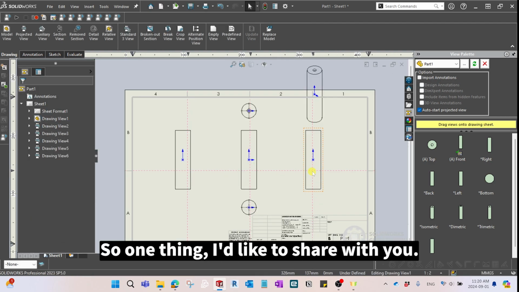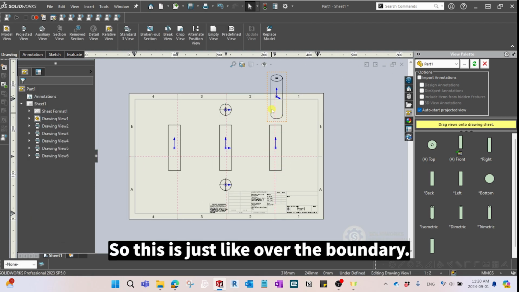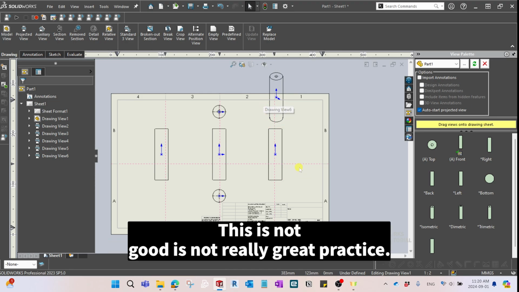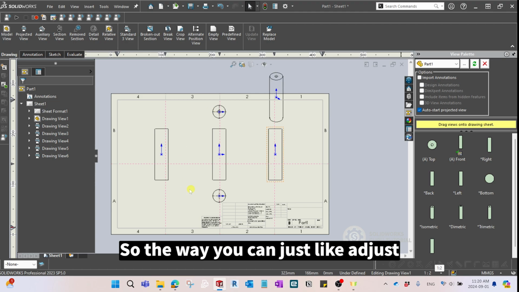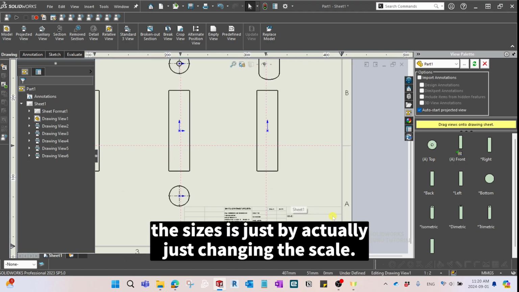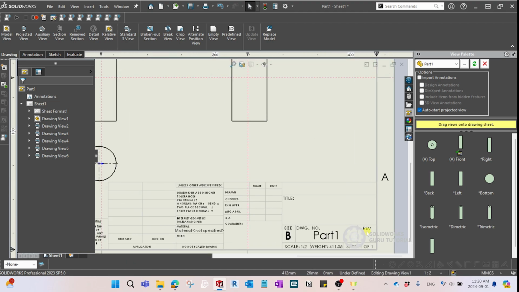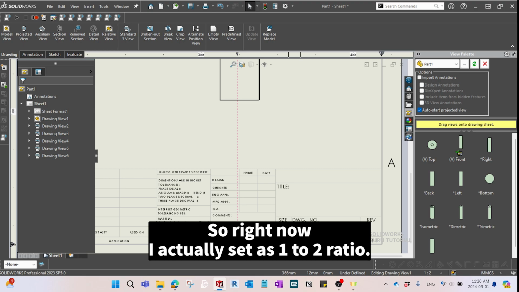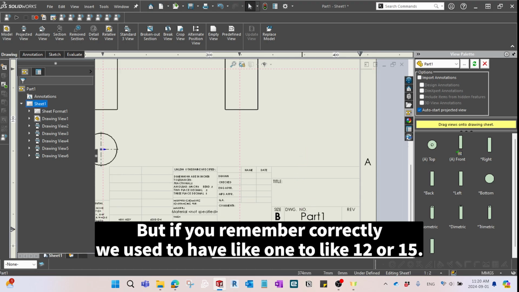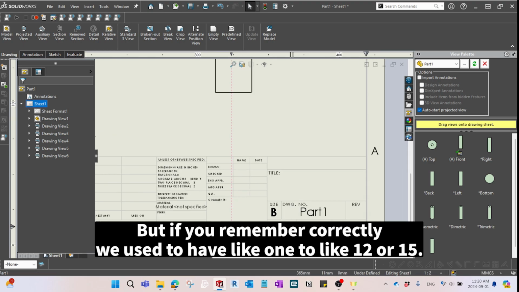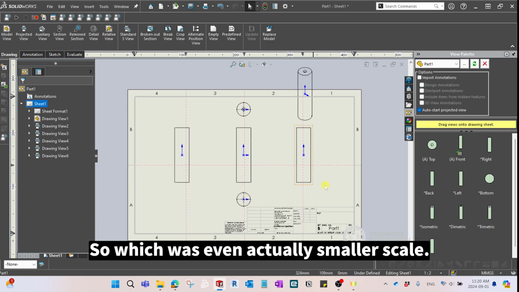One thing I'd like to share with you: this goes over the boundary, which is not really great practice. The way you can adjust the size is by changing the scale. Right now it's set to a 1:2 ratio, but if you remember correctly, we used to have 1 to 12 or 15, which was an even smaller scale.